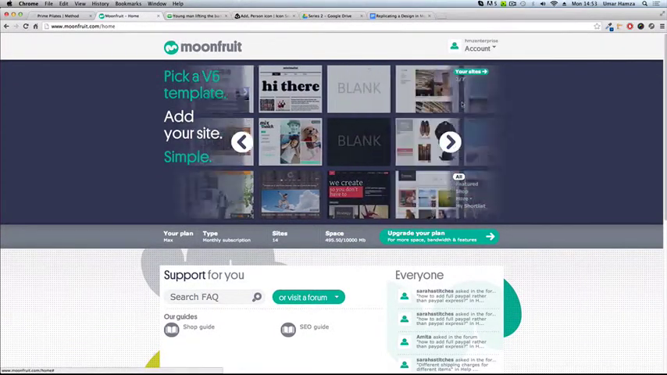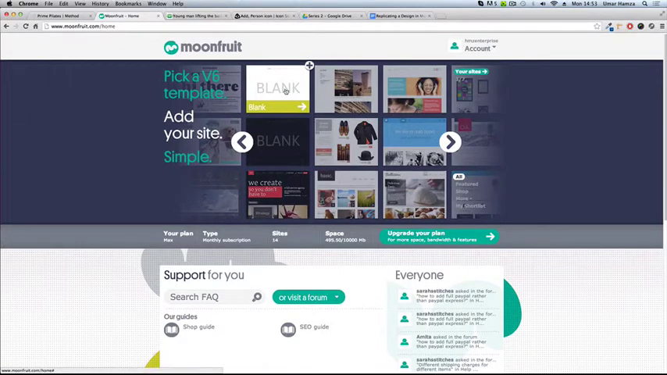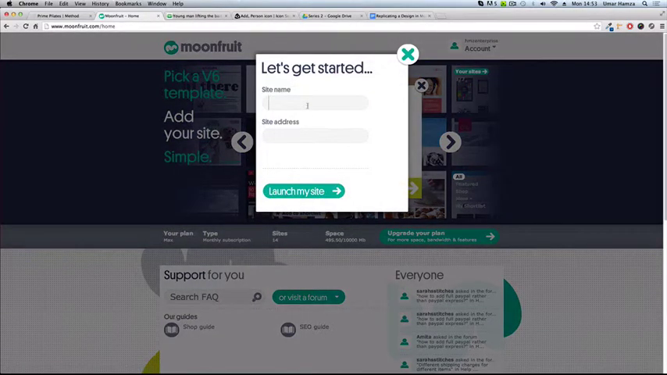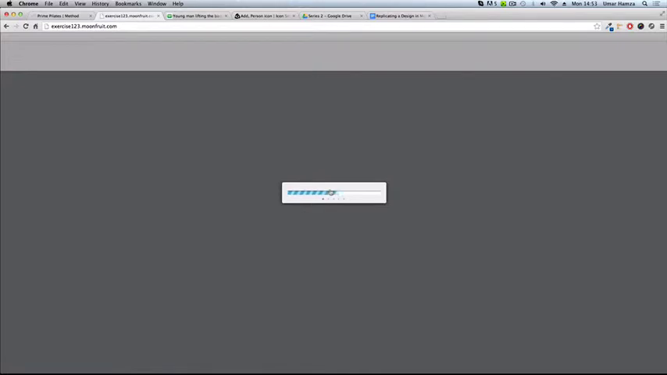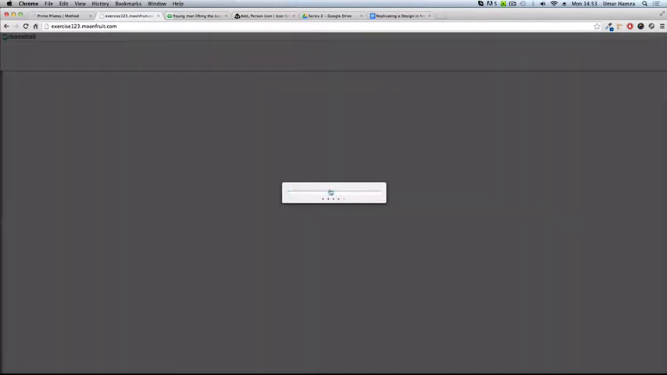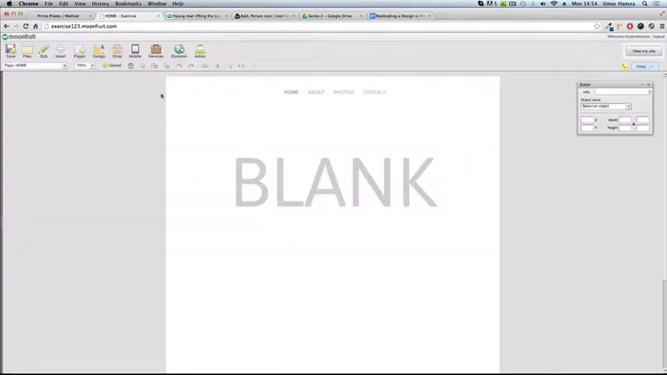So you're going to click Add Site, sorry, and then we're going to choose a blank template. And we'll call this, I forgot to spell exercise. We've got exercise 1, 2, 3, just as a testing domain. So once it loads up, we're going to start with the logo. Okay, so it's nice and blank. We'll start with the logo and the page background.